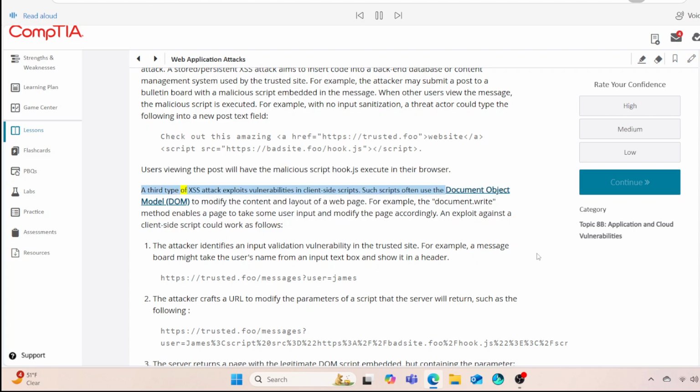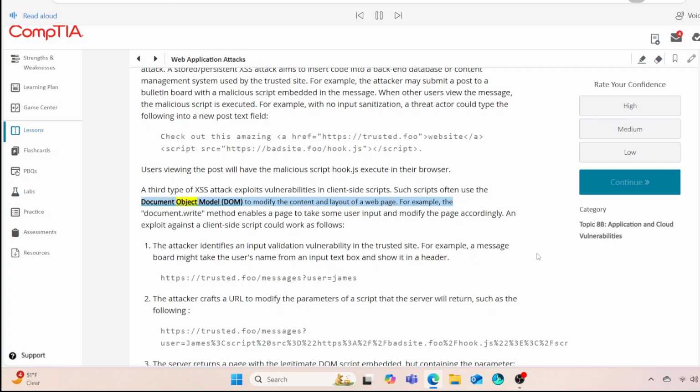A third type of XSS attack exploits vulnerabilities in client-side scripts. Such scripts often use the document object model, DOM, to modify the content and layout of a web page. For example, the document.write method enables a page to take some user input and modify the page accordingly. An exploit against a client-side script could work as follows.